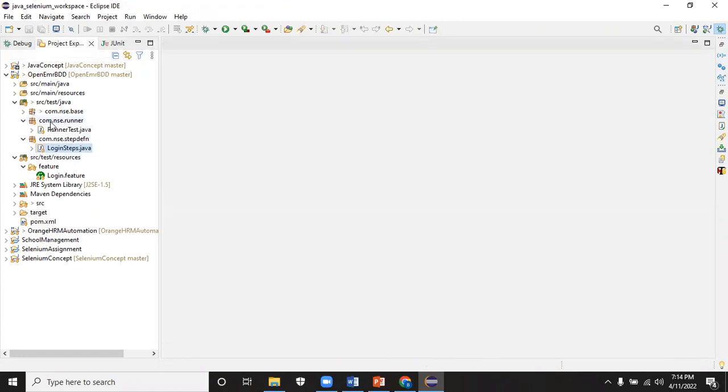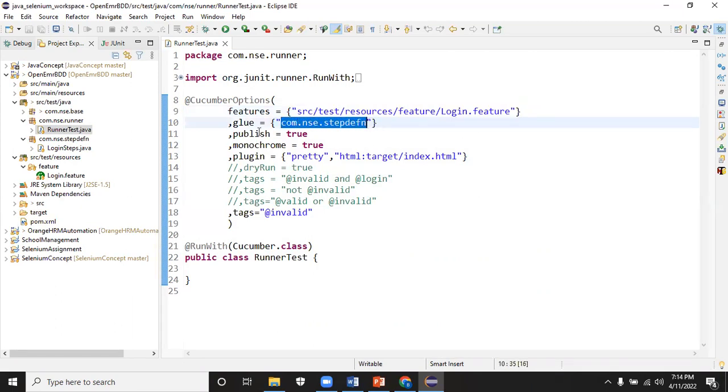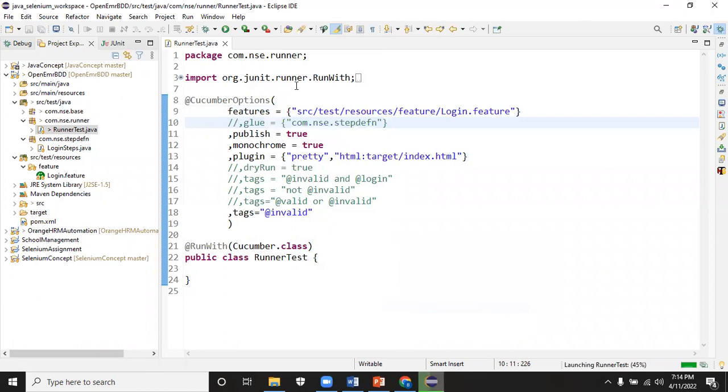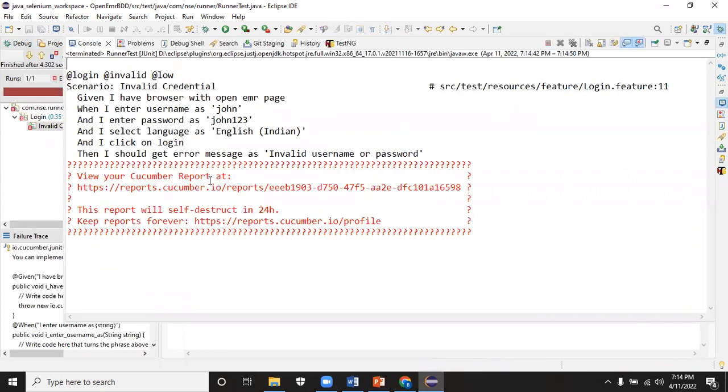Now, we were working on this on Saturday, right? We connected the feature, then we connected with the step definition. I am asking you to pick from com.nsc.stepdefinition. If I don't give this and run it, it will take this feature file and try to trigger. While triggering it, it will check for step definition. If it is not there, it will throw this error.